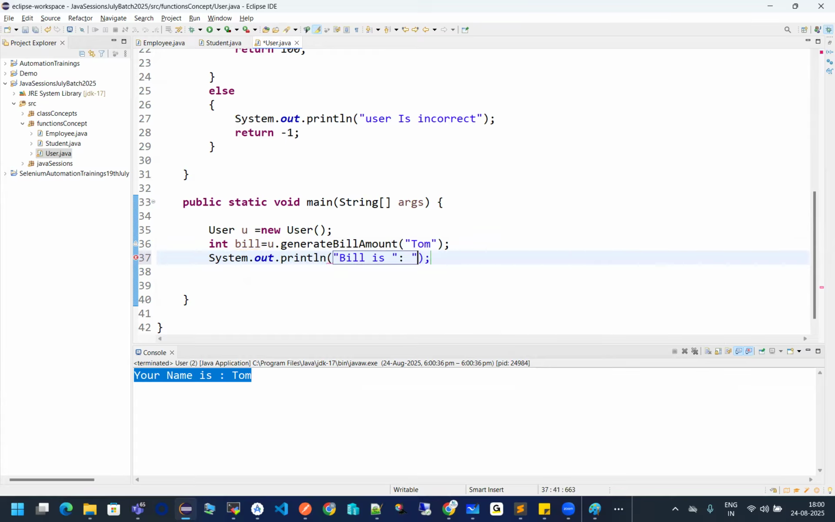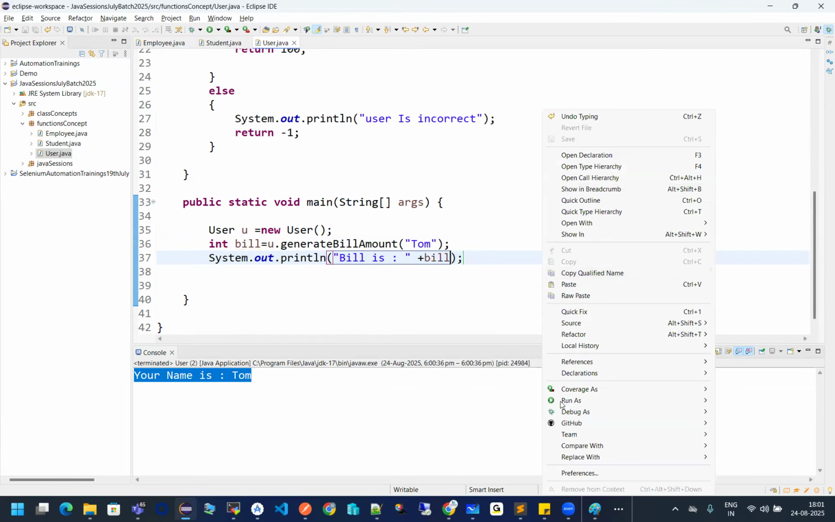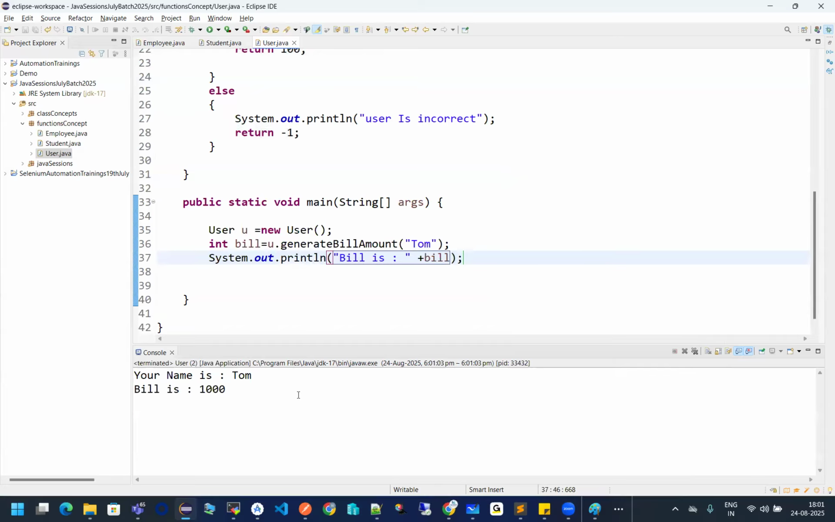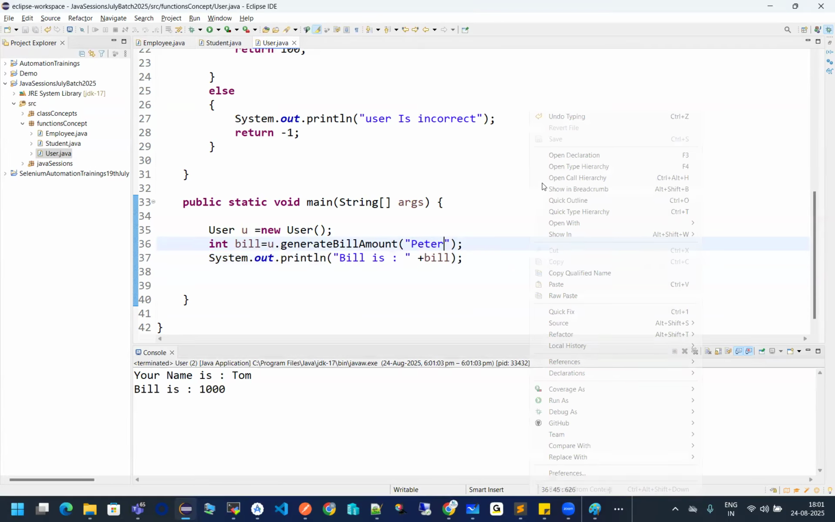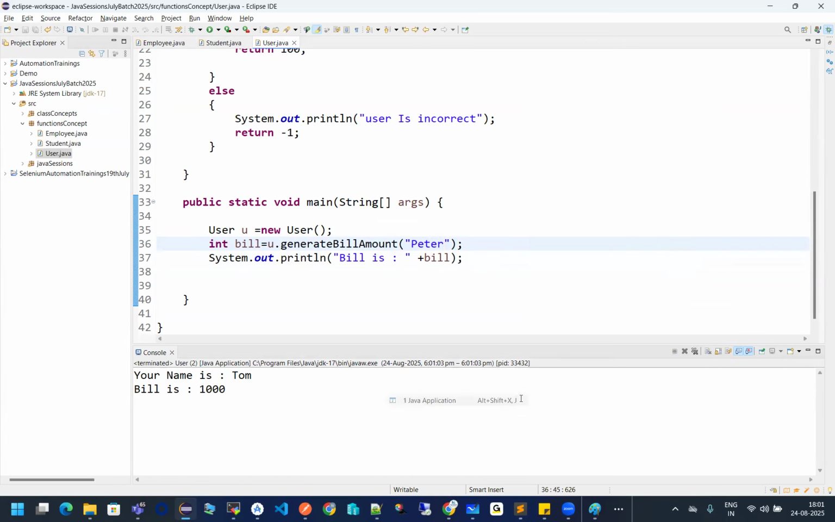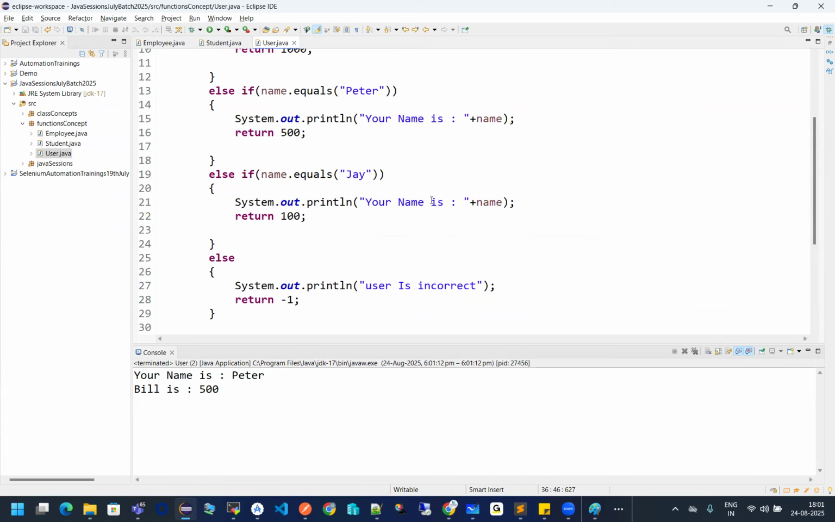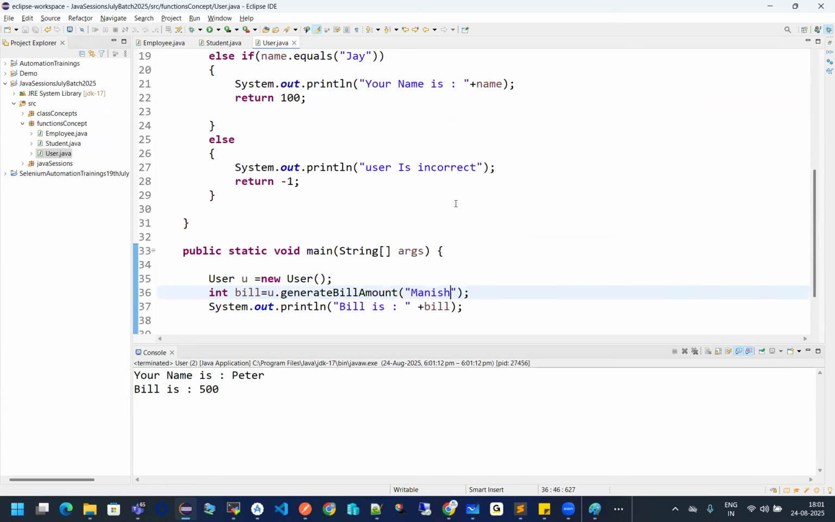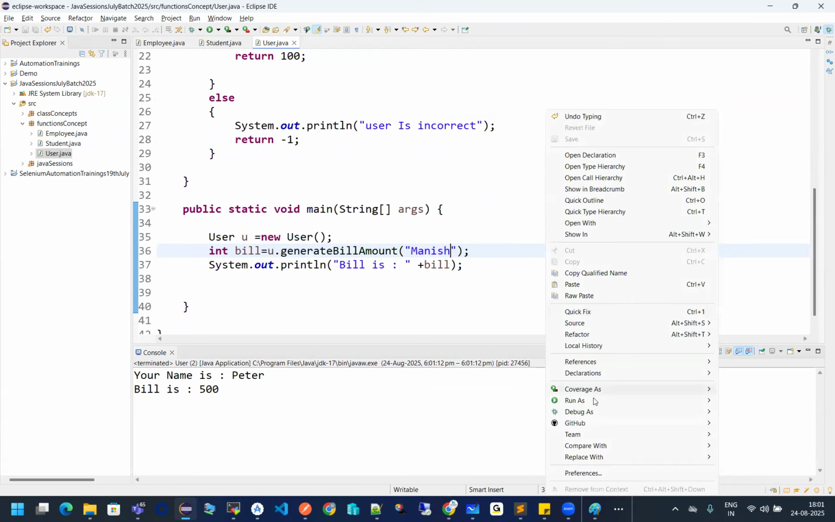Bill is concatenated with what? Your bill, which got returned. Will this now generate success for me? See this. Your name is Tom and your bill is 1,000. What about Peter? Will this work fine for him also? See, your name is Peter and your bill is 100. Now, what if I say Manish? Do I have any Manish here? Jay, Peter, and Tom I have. No Manish. So let us try to see this negative scenario also.